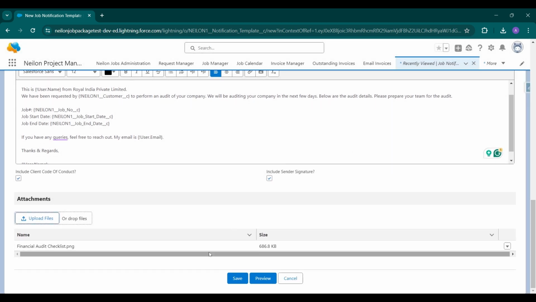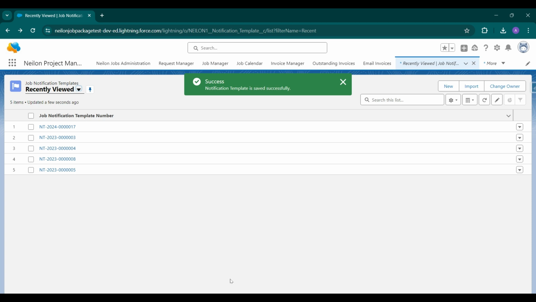After adding all these details, you can save or preview the template. On save, the template will be saved. On preview, it will save the template and open the preview. Click on Save. It will save the template and display a success message.